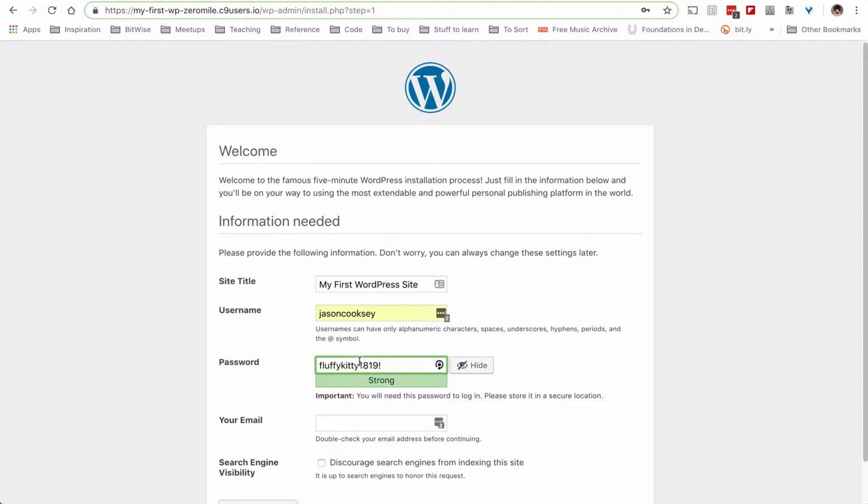So please do use the suggested username and password, because if you use something different and you forget it, you're going to be hosed. Also, this allows us to access your files when we need to for things like grading. So please do not do anything here that's not the lowercase first and last name and all lowercase fluffykitty1819 with an exclamation point.